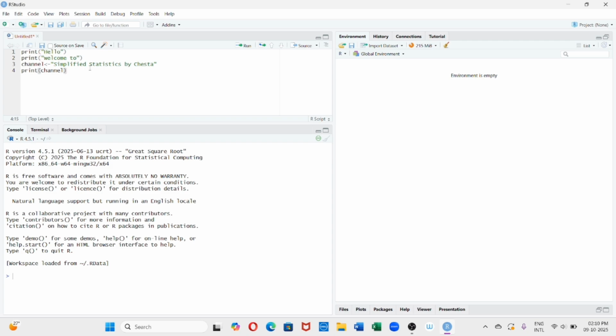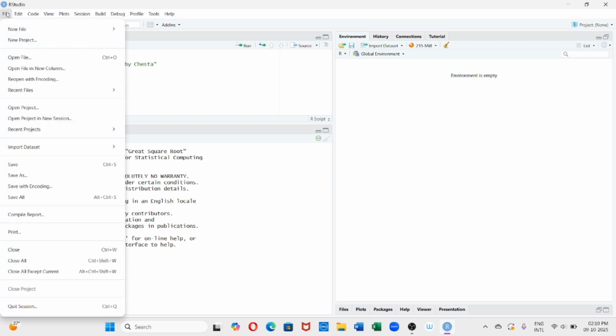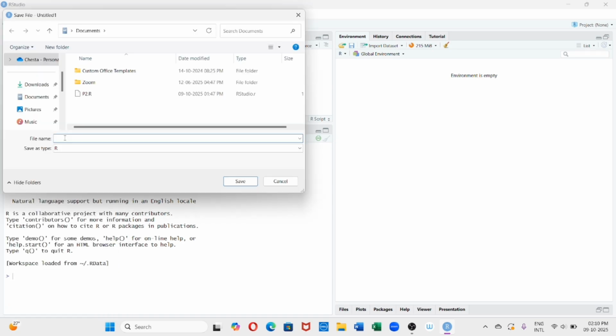After writing the program, we will save it: go to file and then save. It will ask for the file name. You can give any name. Suppose I have given this hello. So you will save the program by giving the .R extension and click on save.